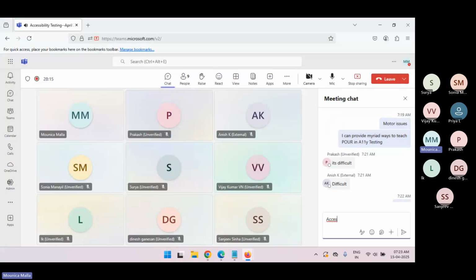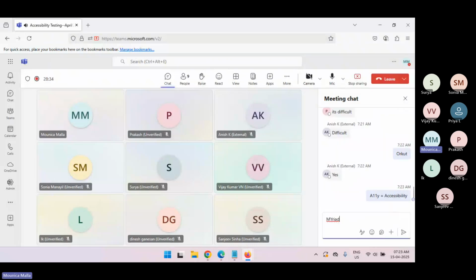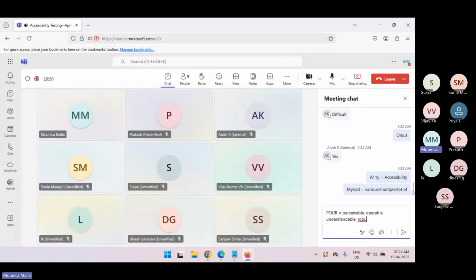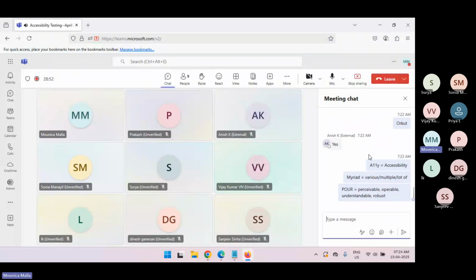The spelling of accessibility is this one, right? We remove these letters and type 11, because there are 11 characters between the A and the Y. If you count it, you will see it. So A11Y is nothing but accessibility. And we know what myriad is: various, multiple, a lot of. These are the synonyms. And we know what POUR is: perceivable, operable, understandable, robust. Now I have given the explanation.